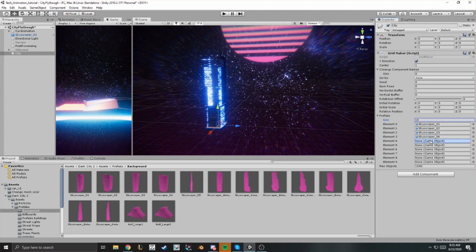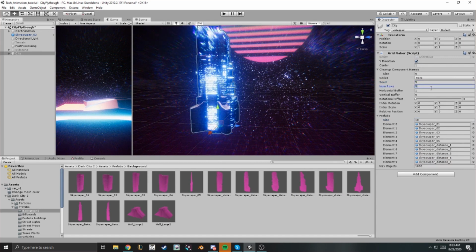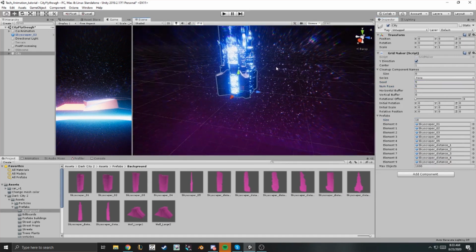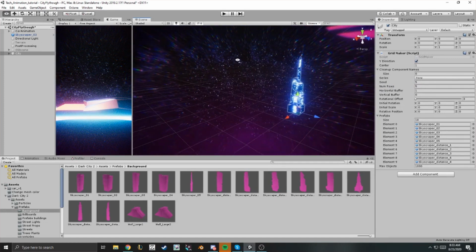After adding your grid maker script to your game object, set the prefab size elements to about 10. Now drag and drop the game objects, in our case the buildings, into the elements slots. Set your seed to 5, num rows to 5, and adjust your horizontal buffer to 89.84.